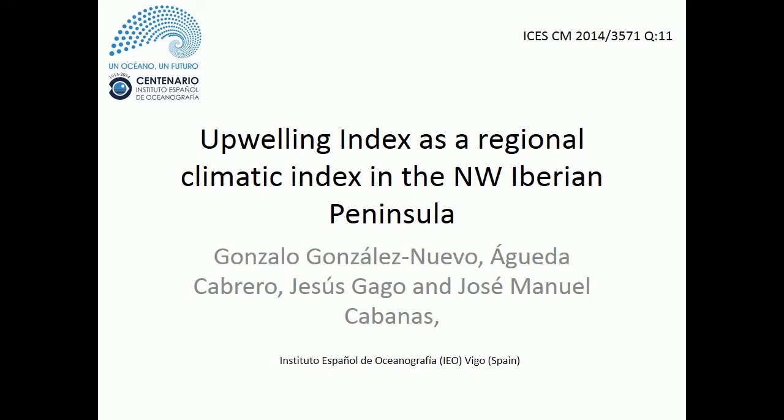Upwelling Index is a regional climatic index in the NW Iberian Peninsula. The authors of this work were Gonzalo González Nuevo, Aide de Cabrero, Jesus Guillo, and José Manuel Cabanas. Instituto Español de Oceanografía, Vigo, Spain.